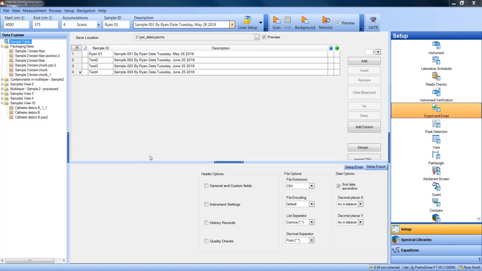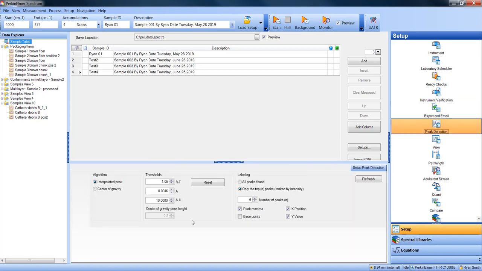The Export and Email menu allows users to customize the output format of exported spectral data. This allows users to tailor spectral data files to be compatible with a variety of third-party software packages for data analysis. The peak detection algorithm may be adjusted in its sensitivity using the peak detection menu. The number of peaks labeled and reported may be adjusted using the settings at the right-hand side or by adjusting the sensitivity thresholds.